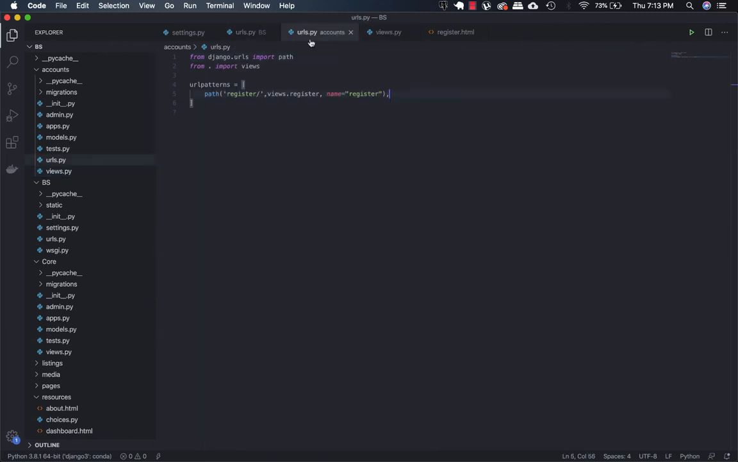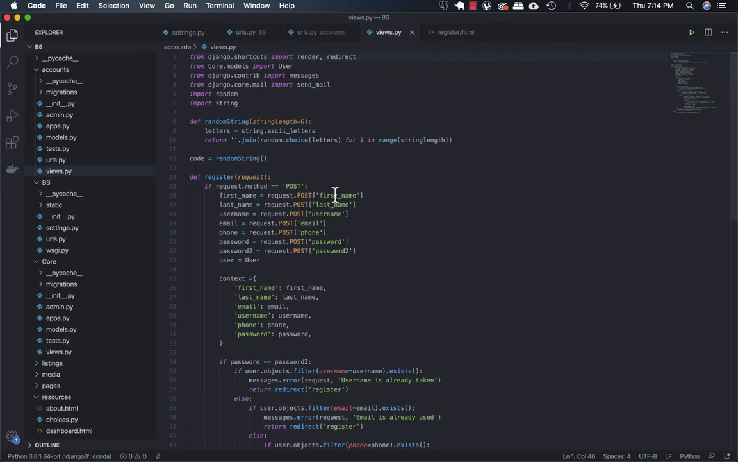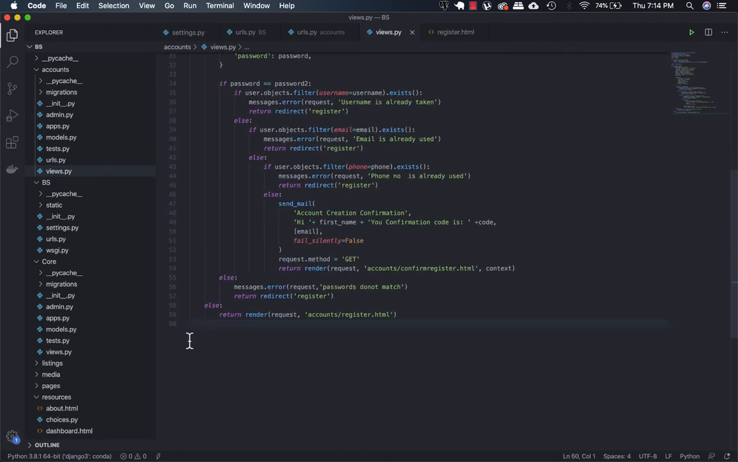Now let's go to our urls.py and we are gonna create a path for register confirmation. So register slash confirm, use views.register_confirm, and I'm gonna give the name as confirm_register. This should be confirm registration, but I'm gonna shorten it as confirm register. So let's create a confirm registration.